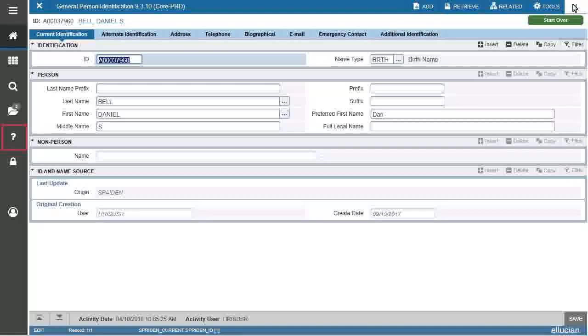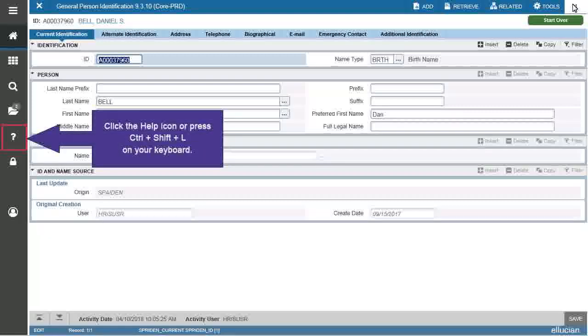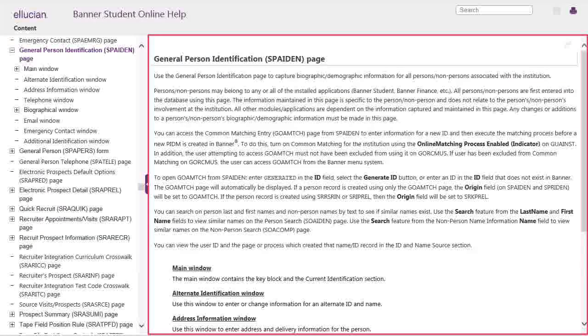Online help is available for all pages. On any given page, click the help icon, the question mark in the menu panel, to display detailed descriptions and in many cases step-by-step instructions. You can use the keyboard shortcut Ctrl plus Shift plus L to open online help as well. Information specific to the page displays in a separate window, making it easier to toggle between the page you are working on and the help information.